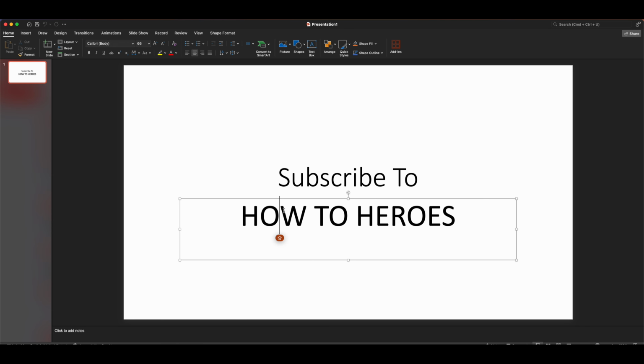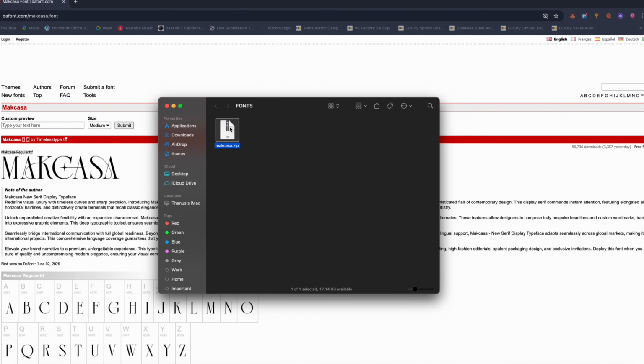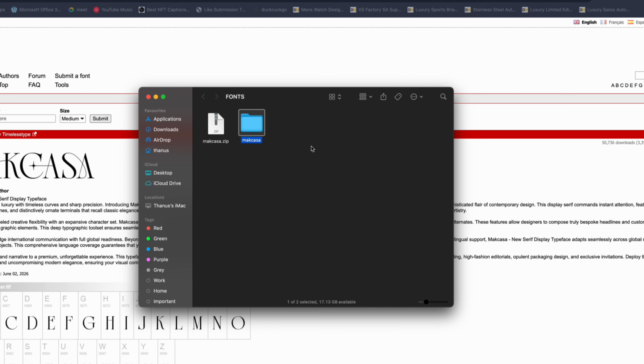Once you find the font, click the Download button. This will download a zip file to your Mac. Next, open your Downloads folder and double-click the zip file to extract it. Once extracted, locate the font file, usually ending in .ttf or .otf.